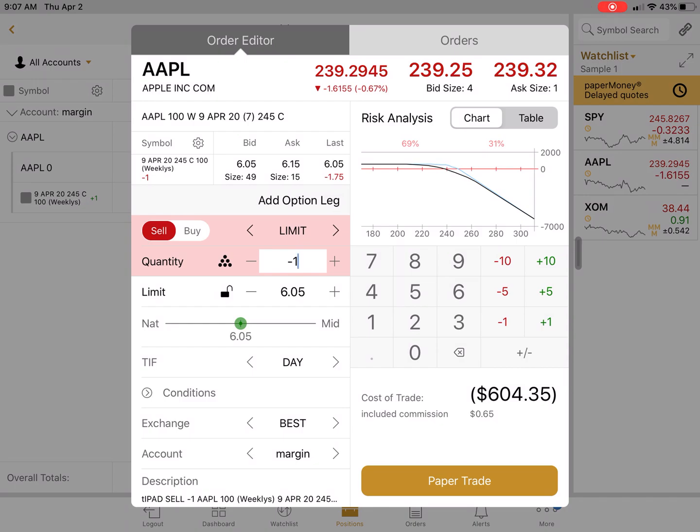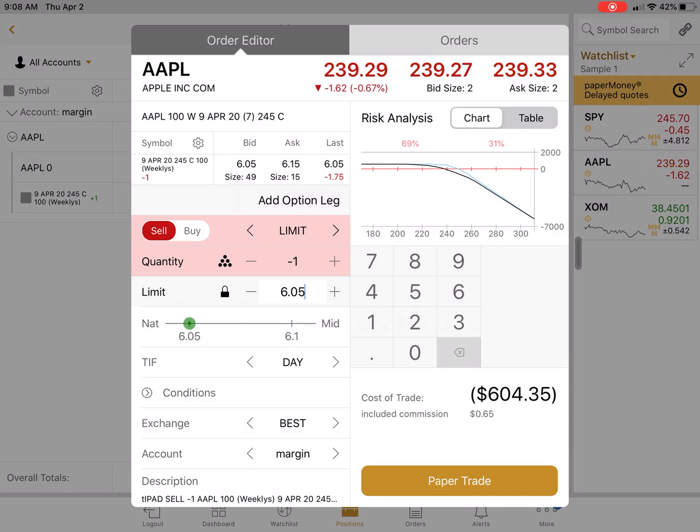Now it says the price is 6.05, but I want to make sure that I actually sell this. Notice the bid is 6.05, ask is 6.15. Just going to sweeten the deal a little bit. I'm going to try to sell at 6, just so that it would actually go fast. Making sure that I have a limit order, selling one contract at a limit price of 6.